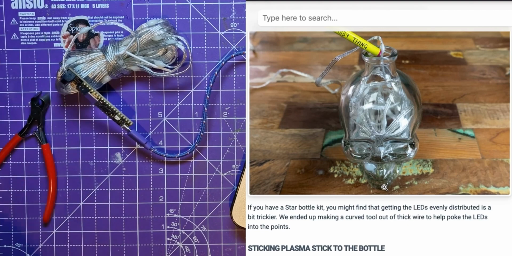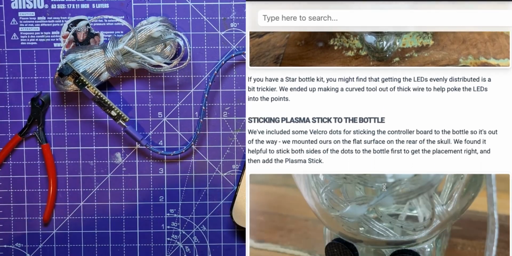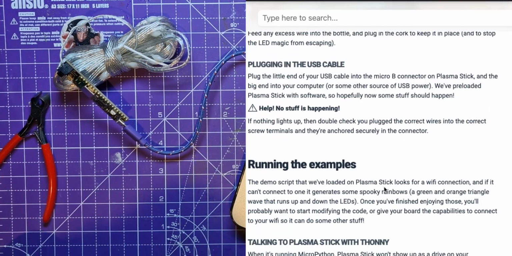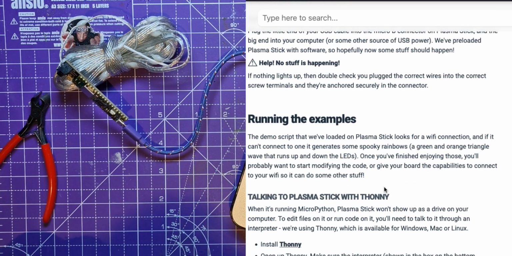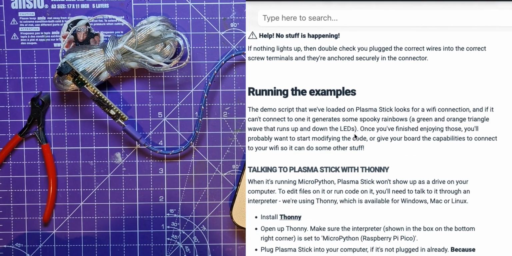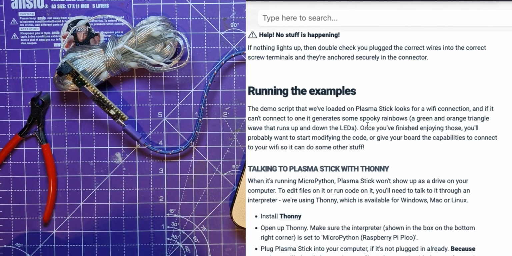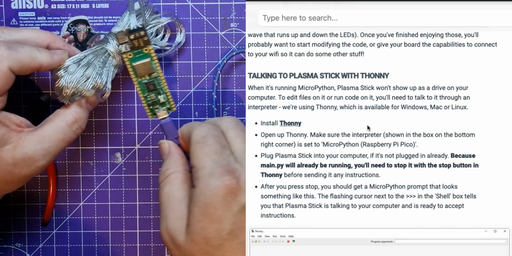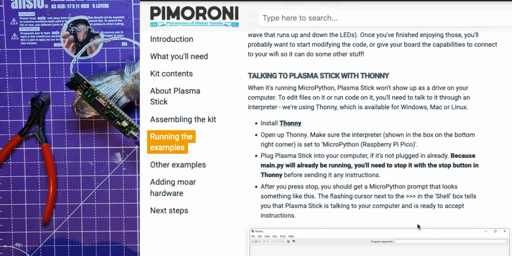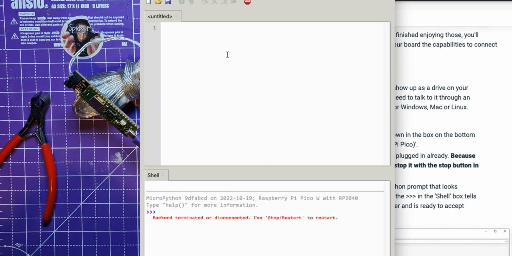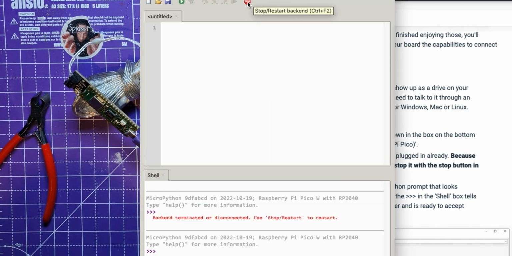Well, I'm not going to stuff this cable into the jar yet. Don't need to stick the Velcro on yet. Running the examples. So the demo we've looked at, it looks for a Wi-Fi connection. If it can't connect to one, it generates some spooky rainbows. Okay, so there's nothing going on there. I wonder if for some reason I connected in Thonny, it's done something.